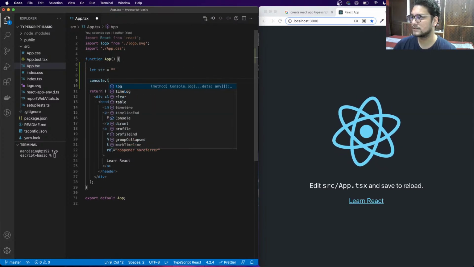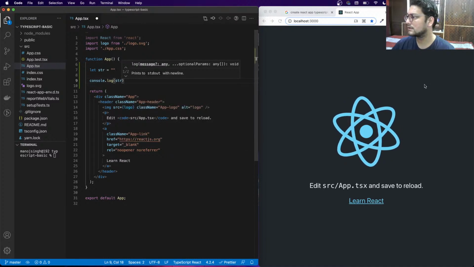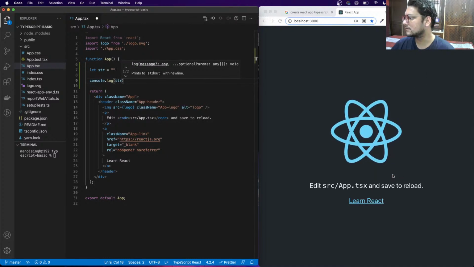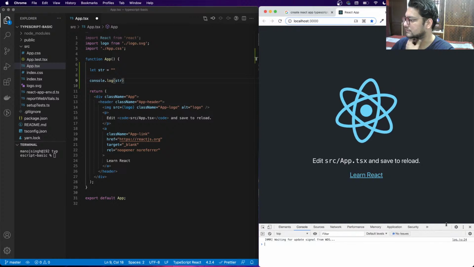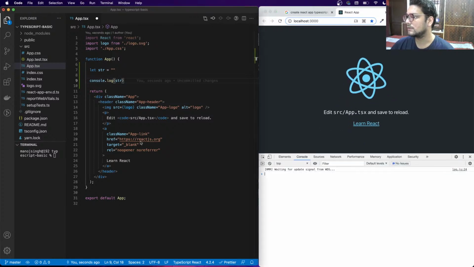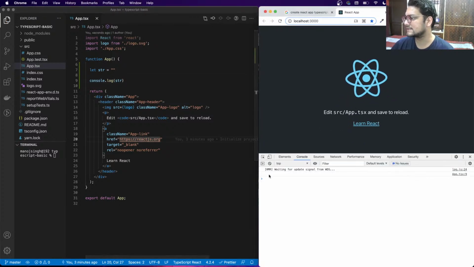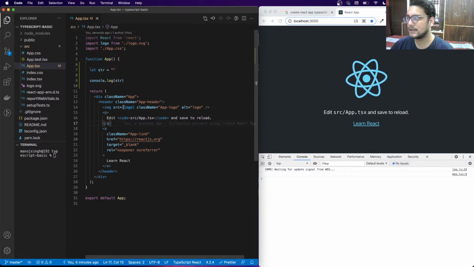I'm going to console.log str here, and I'm going to save this, and you can see an empty string here because it's empty as of now.